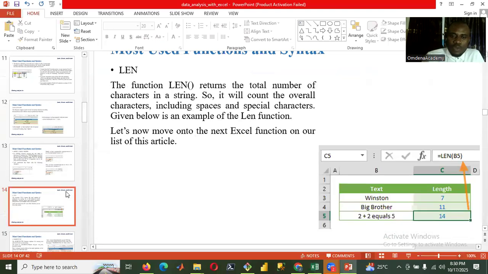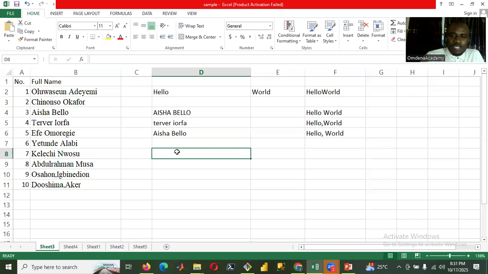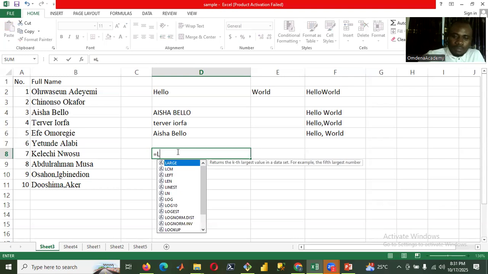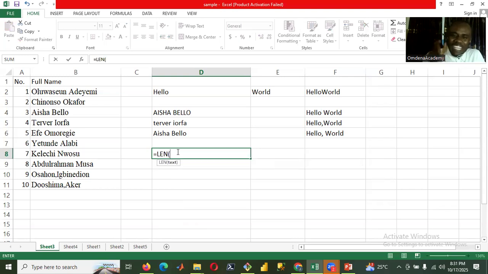Then we'll go to the next one, which is length. The length helps us to count the number of characters within a string. Before we do that, let me just give an example. We want to count the word hello. What we'll do is len, short form of length. So we are counting the characters. You just pass this and hit enter, and it's telling you that we have 5 characters in the word hello. So HELLO is 5.